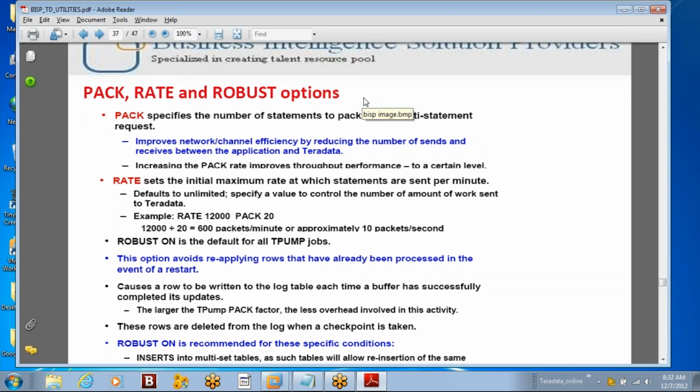Pack, rate, and robust on. Pack, we know, improves the network channel efficiency by reducing the number of sends and receives between the application and Teradata. So to reduce the IO operations, we combine a group of records into a single batch so that it is moved at once. And then rate sets the initial maximum rate at which statements are sent per minute. Default is unlimited. You can specify a value to control the amount of work sent to Teradata.